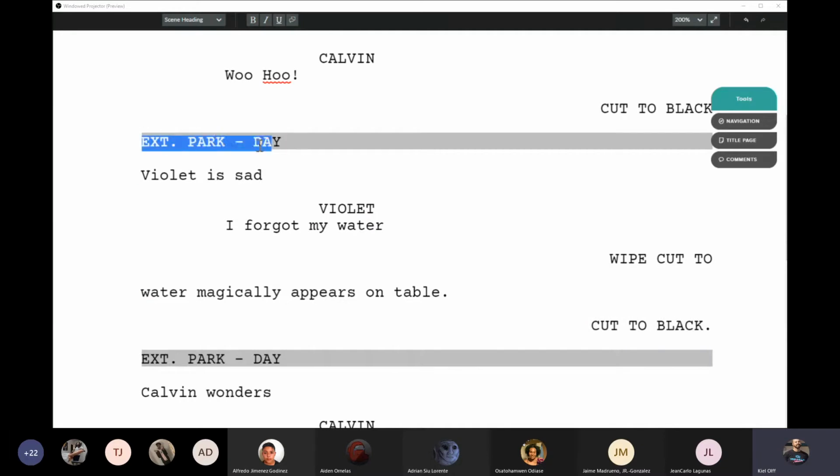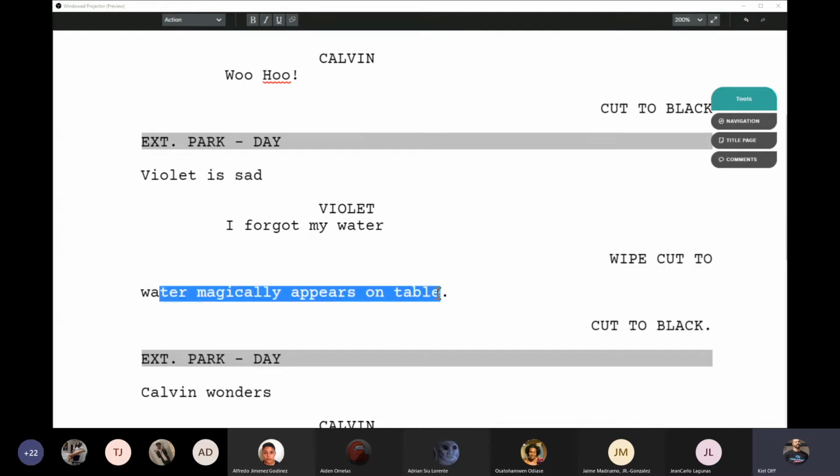And so we're outside the park. Violet is sad. Violet forgot her water. We're going to wipe cut to, you see, I don't have a new scene heading because I'm not going to change locations. I'm going to stay at the same place, but her water bottle magically appears on the table, and then we cut to black. Okay, so I'm using a wipe cut here.